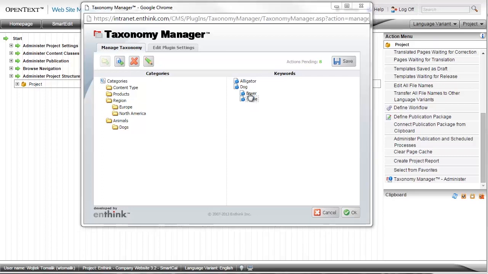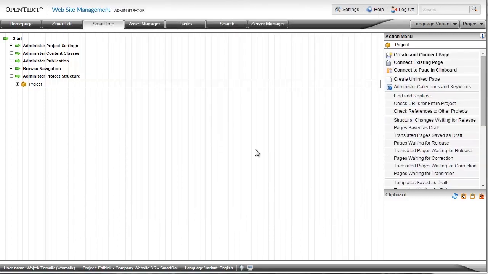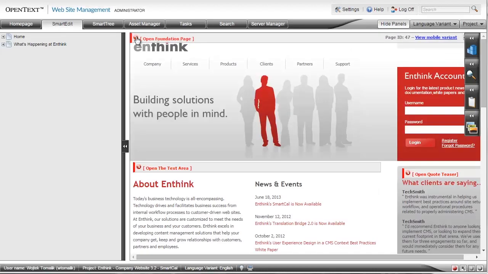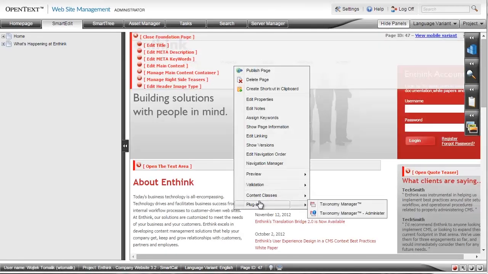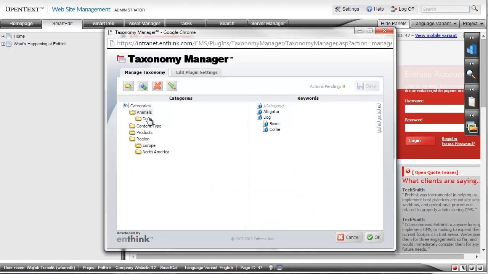And now it's time to save our changes. Either we could use the Save button to stay on the interface, or we could press OK to save and exit. In this case, authors need to be involved in managing taxonomy. This is also accessible from Smart Edit. When I open any foundation page, as long as I have the rights, I can launch Taxonomy Manager. And here are the keywords we've created.